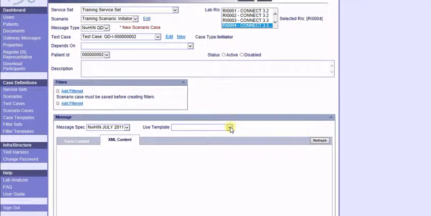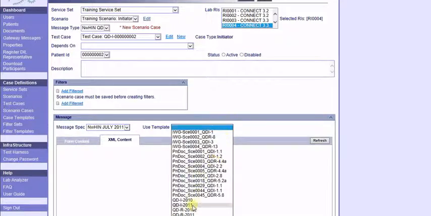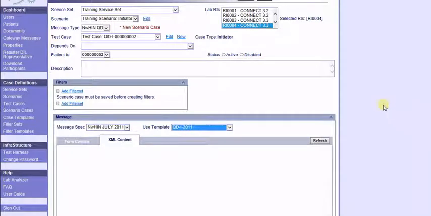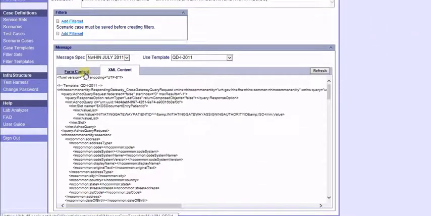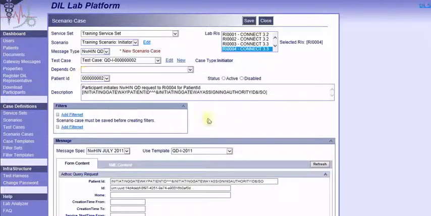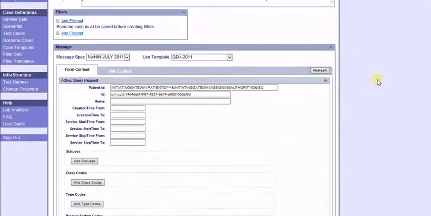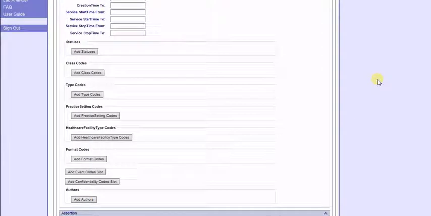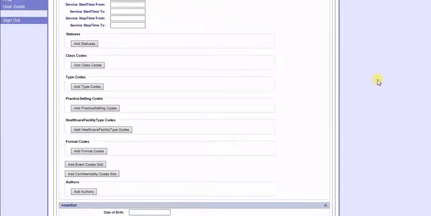Select a known good template for a query for documents scenario case. Note that the Form Content tab is different for the Query for Documents message. The form content varies based on the type of message specified for the scenario case. In the Form Content tab, we want to specify that we are looking for approved documents.